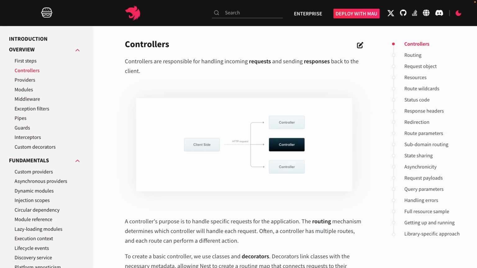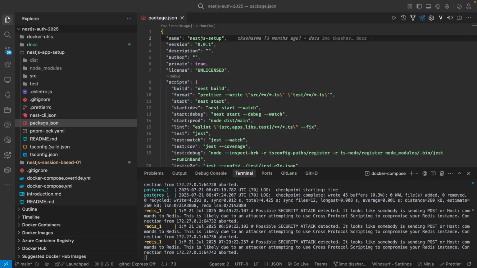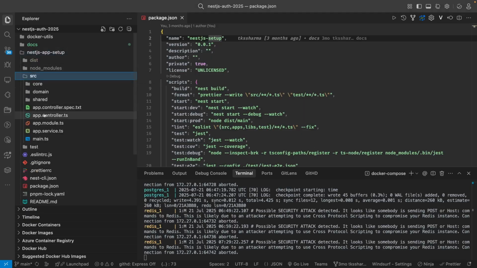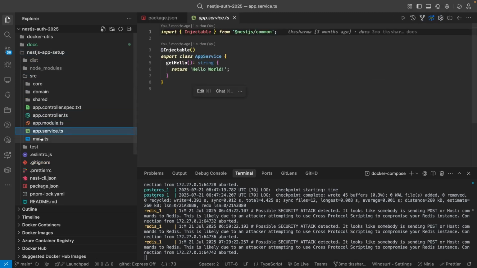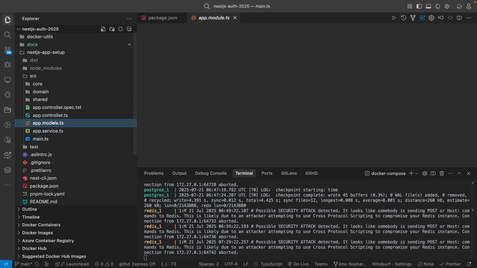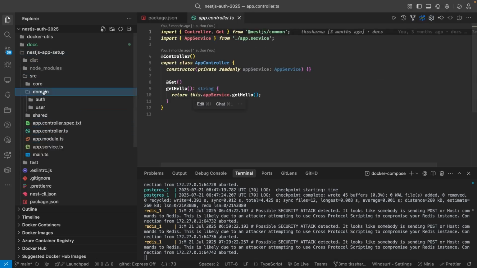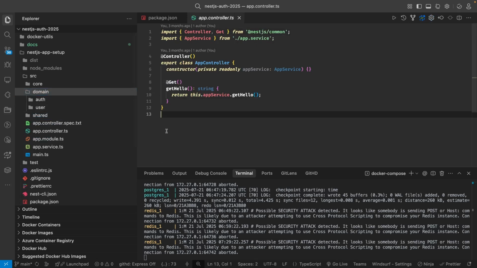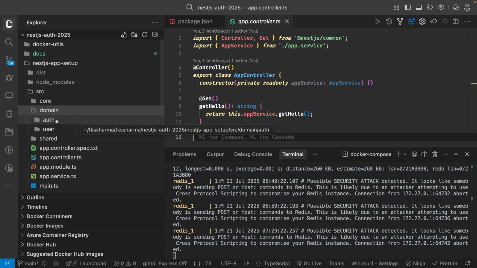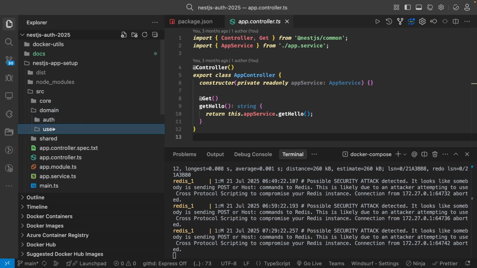So let's take a look at our basic setup. So this is our Nestjs application setup, right? What it contains: controller, modules, and service. And this is the main.ts. This is the main module. This is the controller. And inside domain, we will be creating a couple of folders like auth module and a user module, because we are building authentication APIs and the user APIs. User for sign up and accessing the protected API data, authentication for the login, logout, all sort of things.